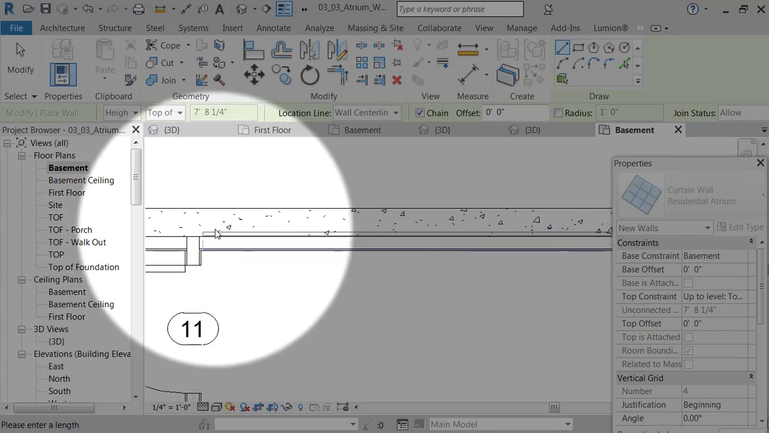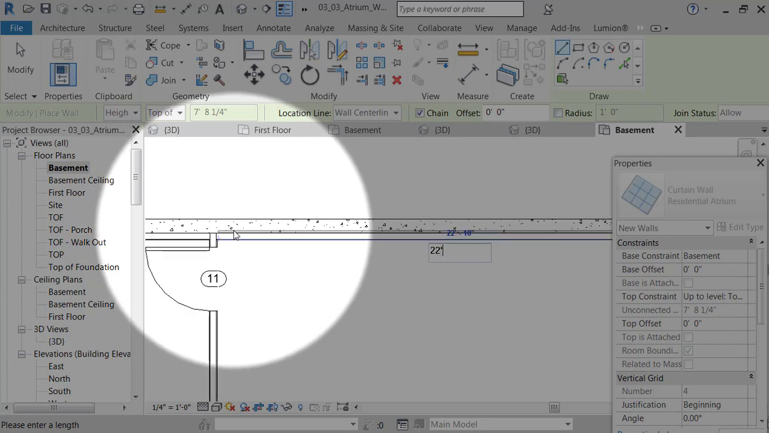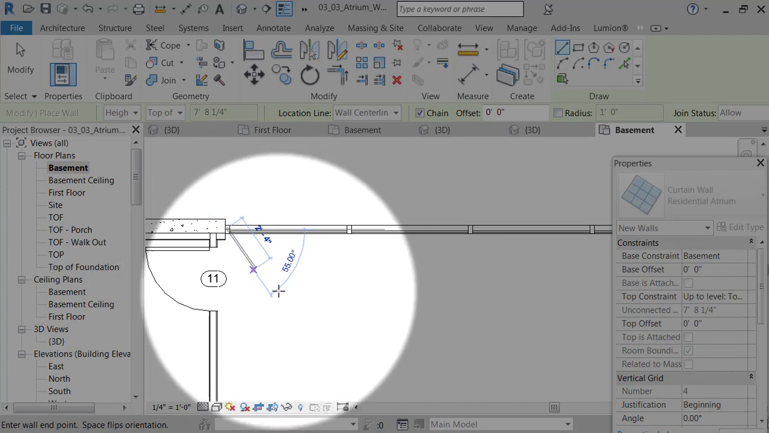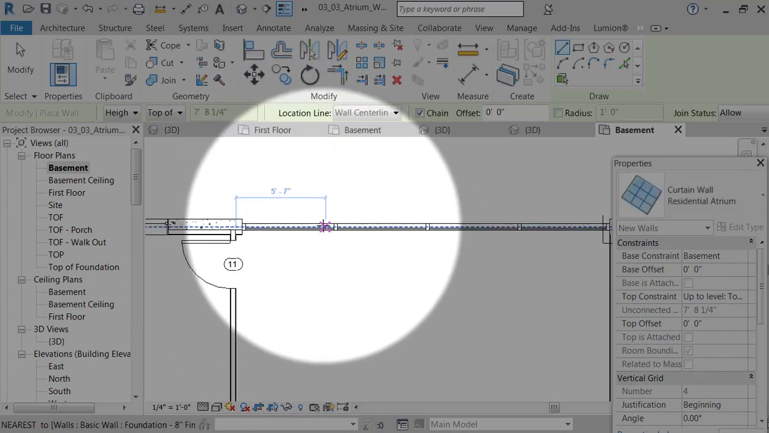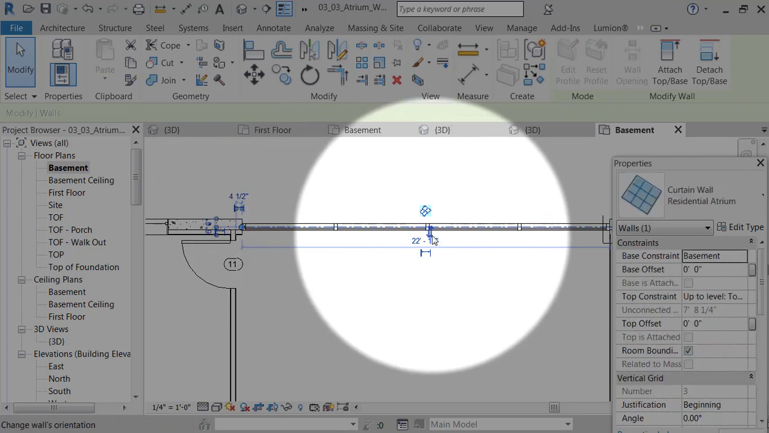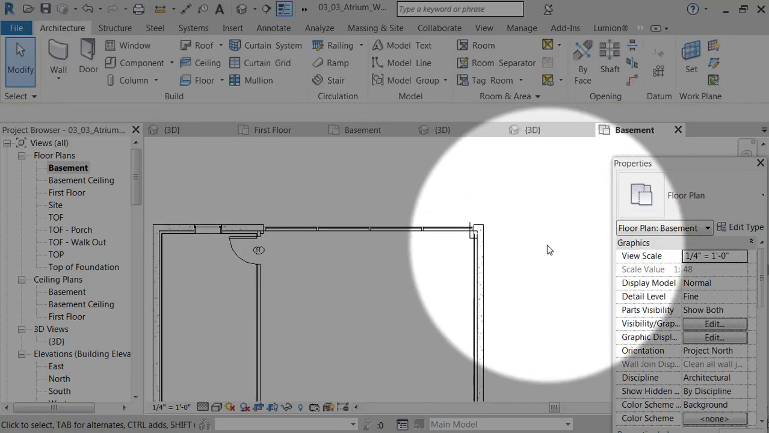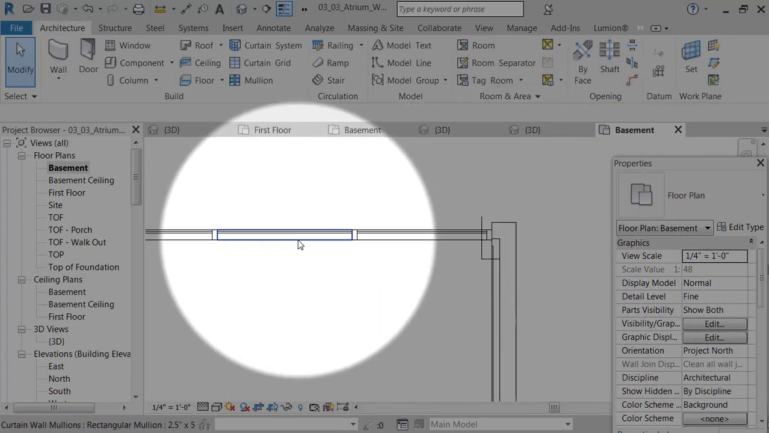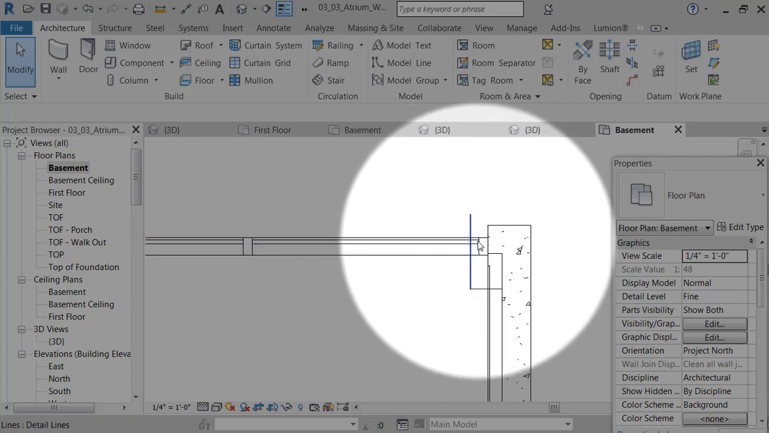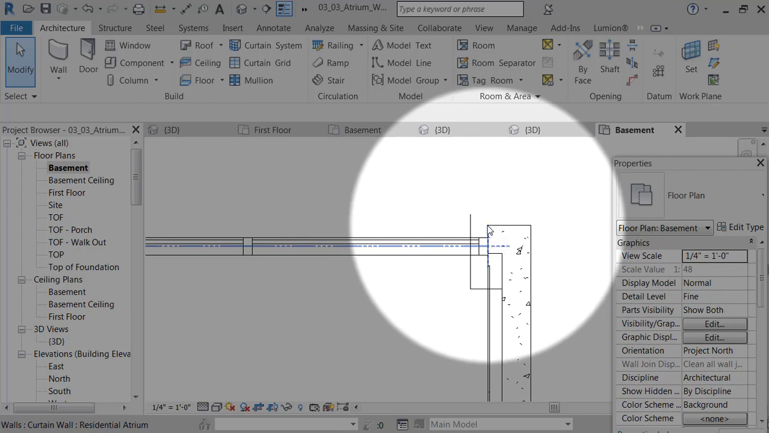So 22 feet and 6 inches, and I'm going to press the okay, so you can see, I want this on the outside. So you can see how the window panel has been created, but the only thing that I want is for this to be on the edge of this.